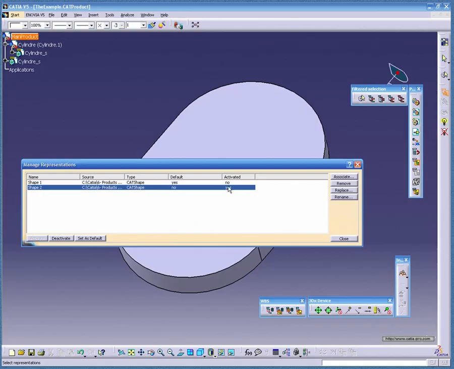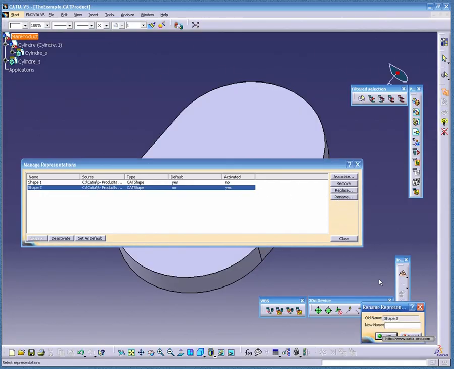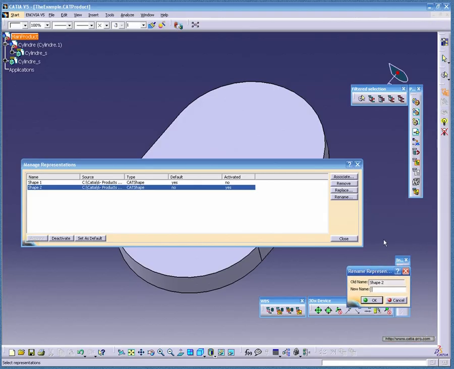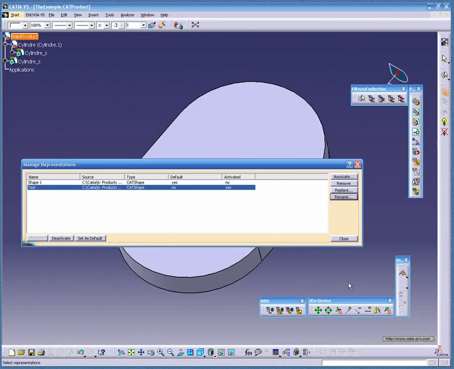The Rename button becomes active. Click it then, and enter Test, then click OK. As you see, Cylinder D-CAT shape is displayed with the name of Test.